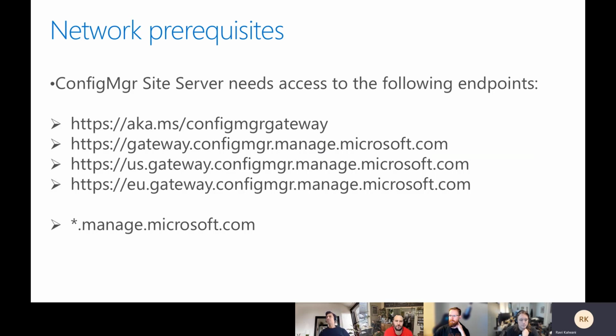So Ravi, just a quick question around this. So I said that the HTTPS. Yeah. What happens if a customer has HTTPS inspection on?